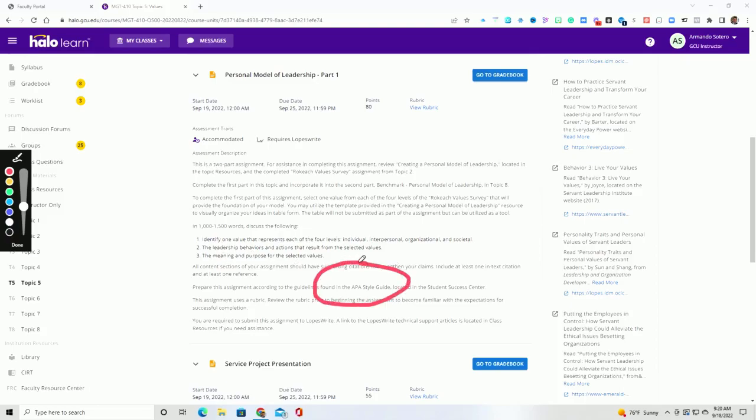You do need to have an APA style guide. So again, your title page should be a standalone page, APA. Then you're going to have your main paper, which is going to be APA. And then you're going to finish with your reference page. And again, that's going to be APA. We already talked about it uses a rubric, and you do need to submit this to Lopes Write.